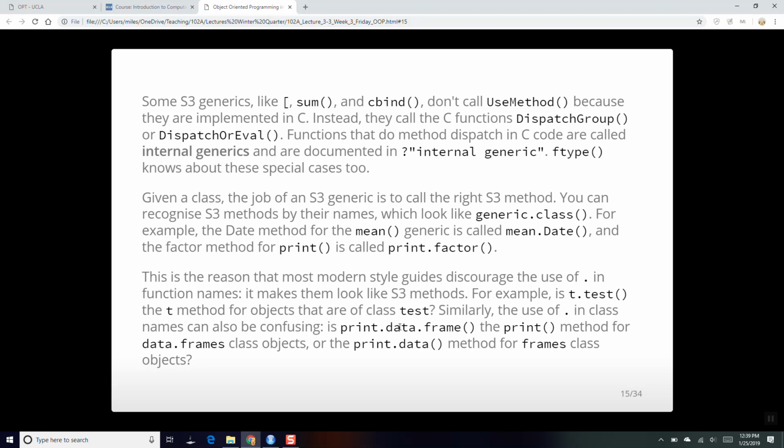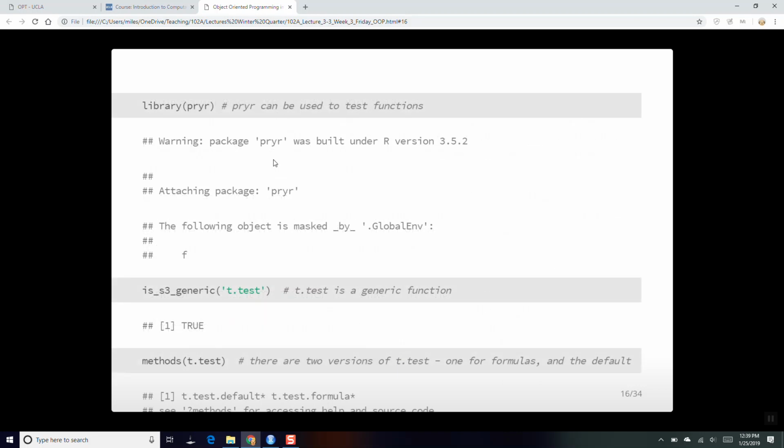And also print.data.frame. This is the print method for data.frame objects, but somebody else could be confused and think it's the print.data method for frame class objects, right? So to avoid that ambiguity, we generally discourage the use of dots in naming things, but whatever, it's fine, okay? So there's a function called prior that gives you some information, and you can see if a function is an S3 generic, okay?